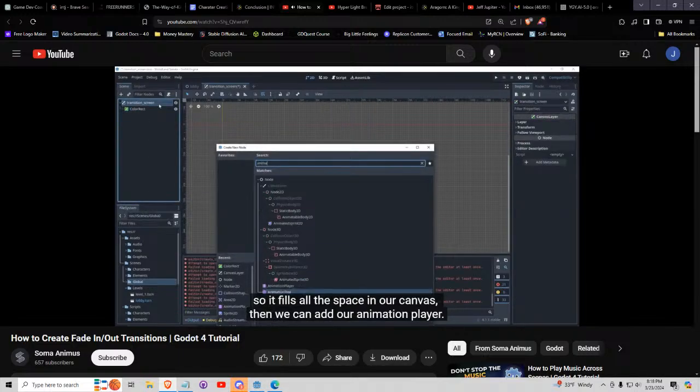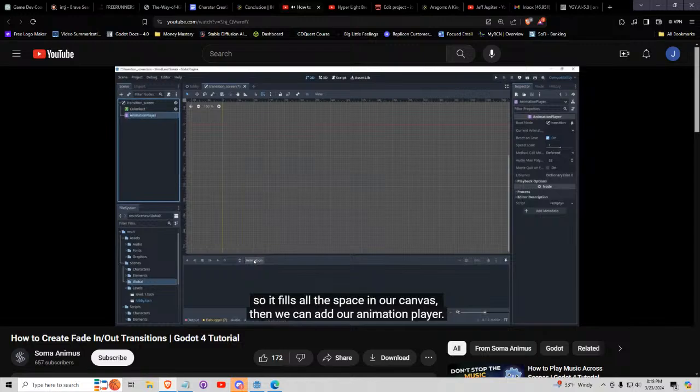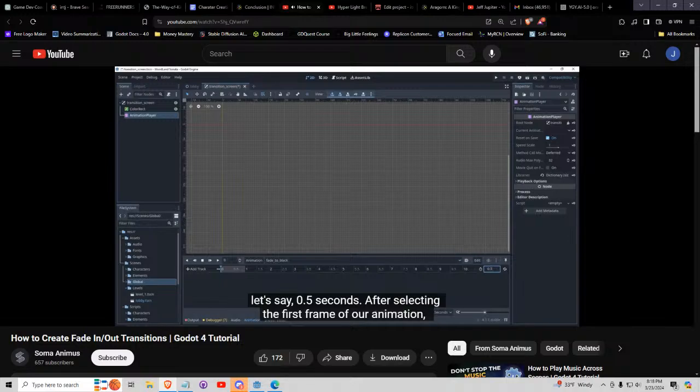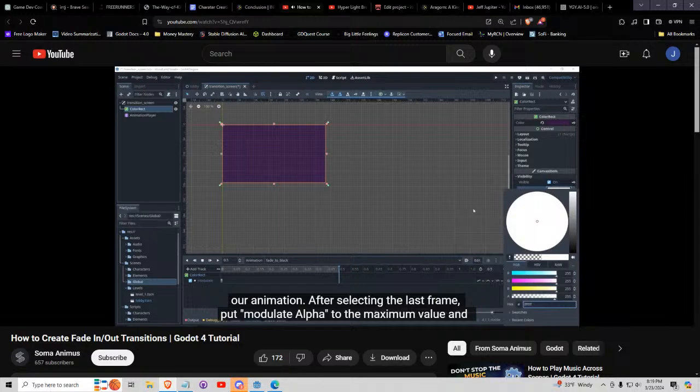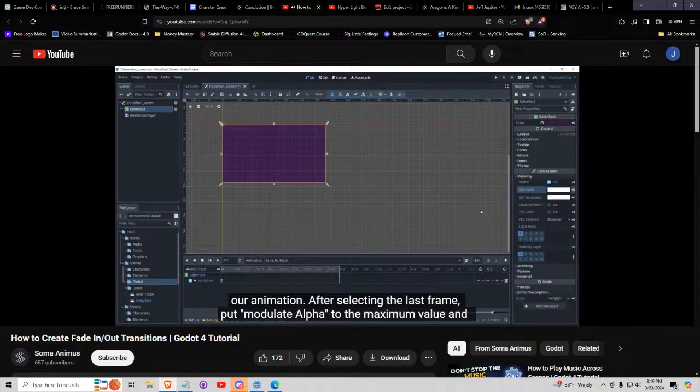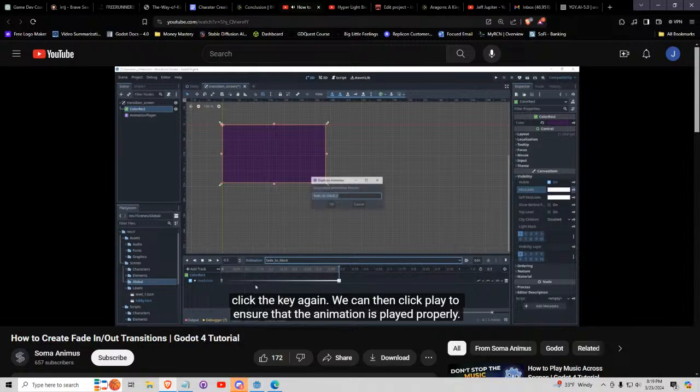Then we can add our animation player. We create our first animation, fade to black, and set the duration to, let's say, 0.5 seconds. After selecting the first frame of our animation, click color rect, then the key next to modulate to link the modulate property to our animation. Then after selecting the last frame, put the modulate alpha to the maximum value and click the key again. We can then click play to ensure that the animation is played properly.